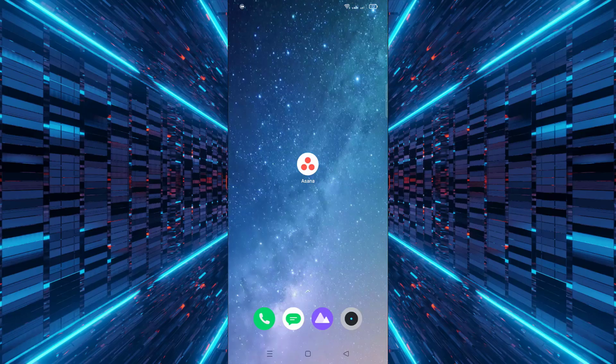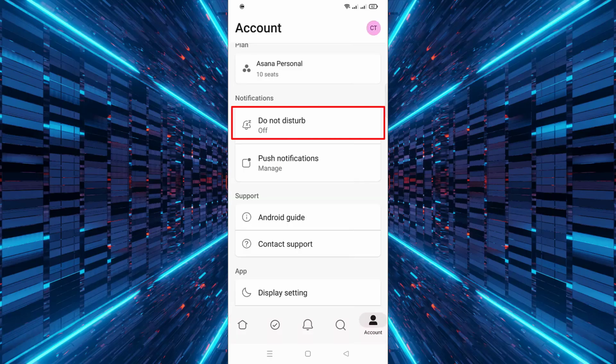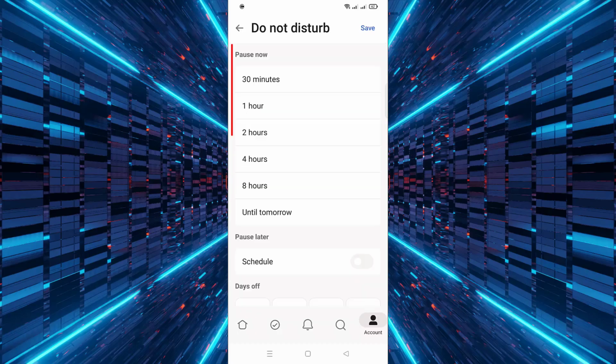First, open the Asana app on your phone. Next, tap on the profile icon located at the bottom right. Next, scroll down until you see the Do Not Disturb option and tap on it. Then, you can choose how long you want to pause notifications, such as 30 minutes, 1 hour, or even longer periods depending on your needs.